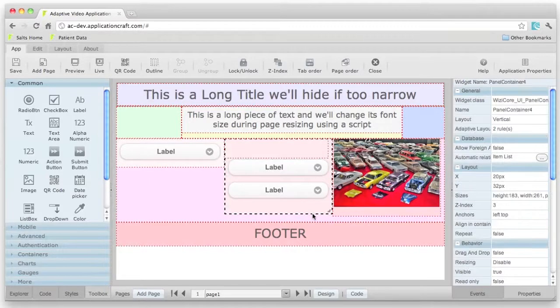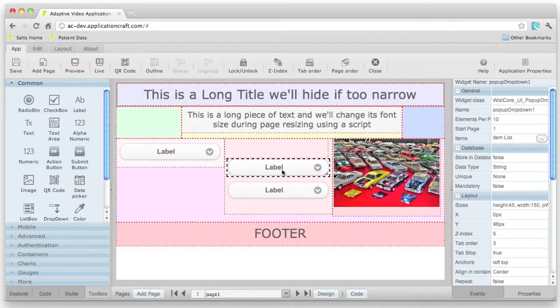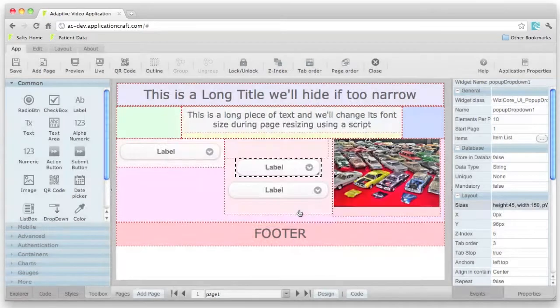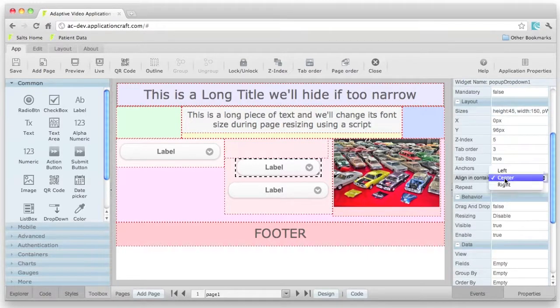Alignment is also a very important thing to master in adaptive layouts. And let's start off by selecting this mobile drop-down widget. And if I look at the sizes dialog, you'll see its percent width is set to 96. Let's reduce that a bit further to 80 so we can see this a little bit clearer. Most widgets by default will have their alignment not set, which is the same as having it set to left.